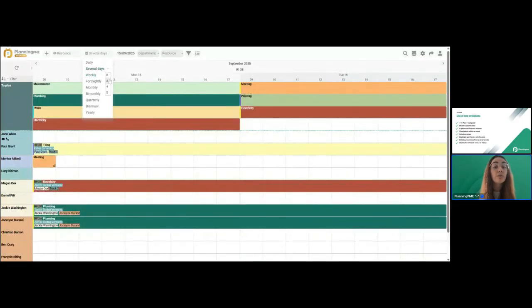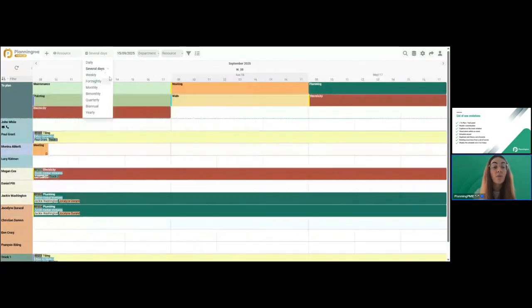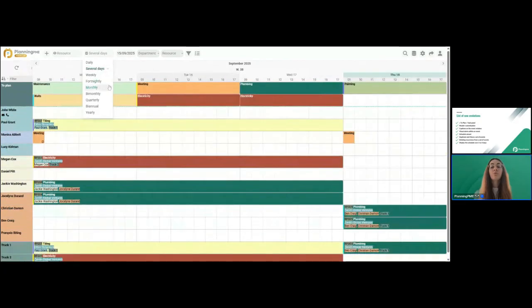And if I choose 3 days, then the Wednesday will be added. Same thing. If I choose 4 days, then it will be the Thursday that will be added on our view. So this was, yes, the new view we decided to implement for the time view.